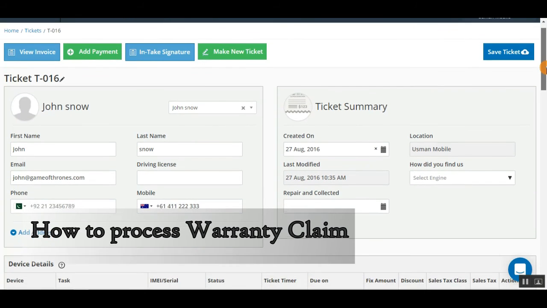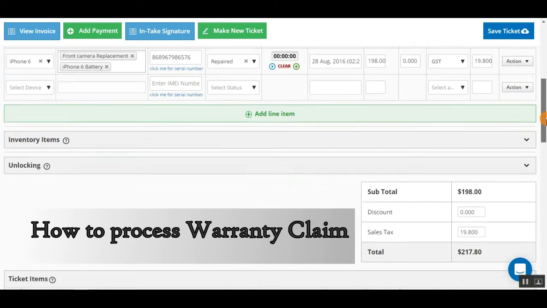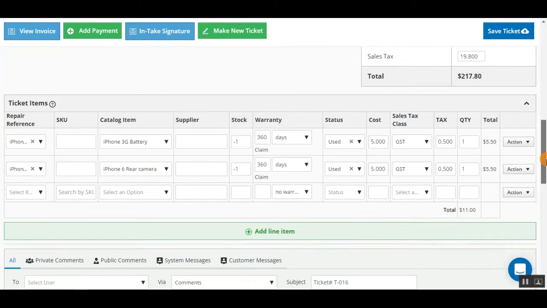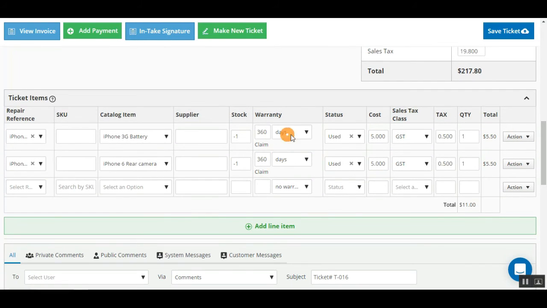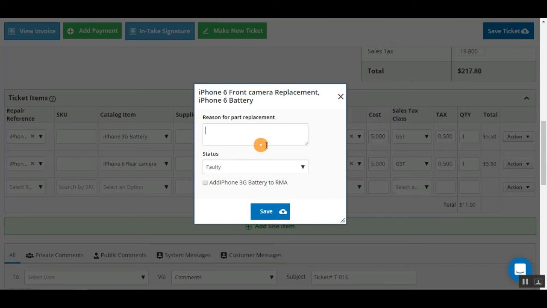Now let's talk about how to process a warranty claim. Under inventory, you can add a 90 days or 1 year warranty against all repair parts so that when a customer comes back with a bad part during the warranty period, you can perform a warranty repair and the ticket history is updated accordingly. If you'd like to perform a warranty repair, click on Claim Warranty, which is where you can enter the reason for the replacement under the warranty and update part status, whether it's faulty or broken.